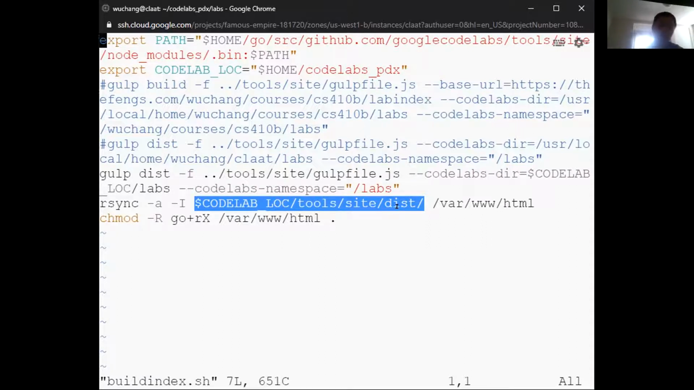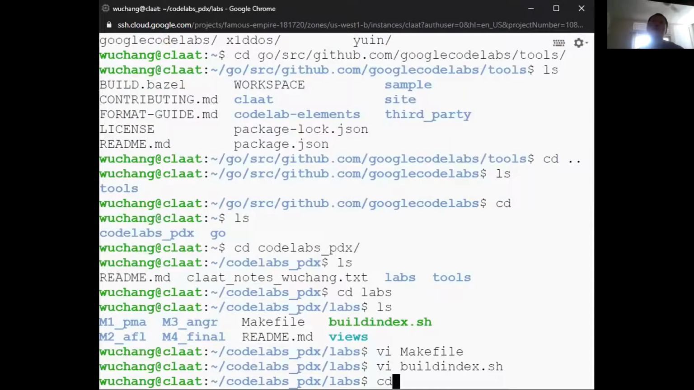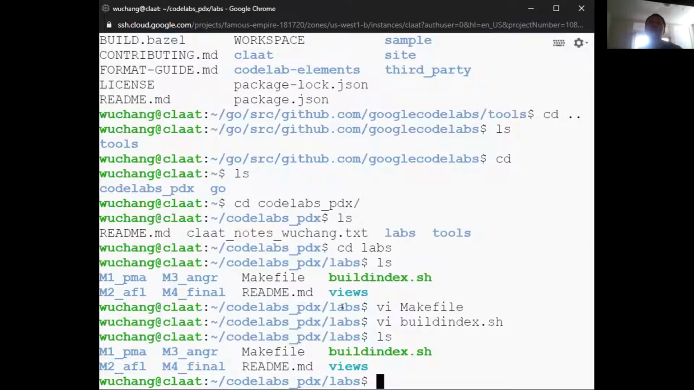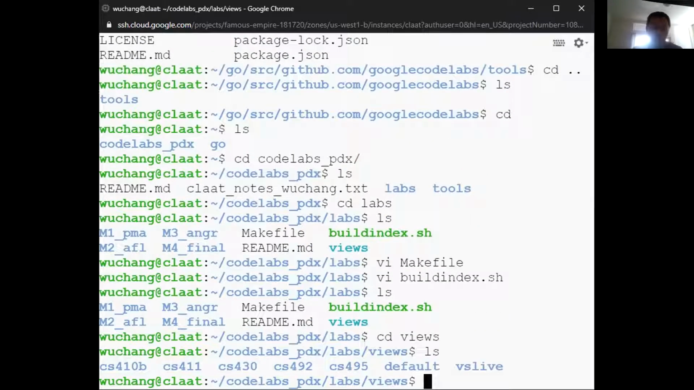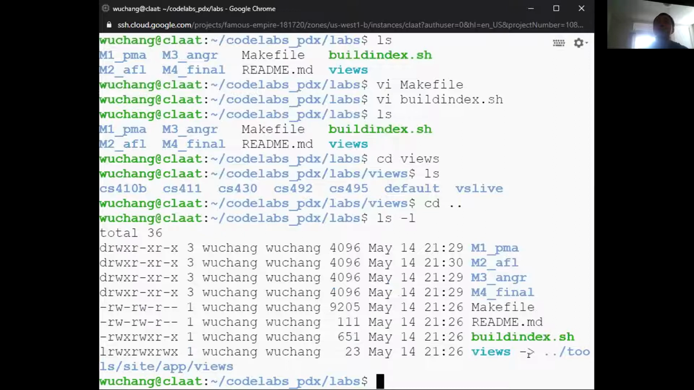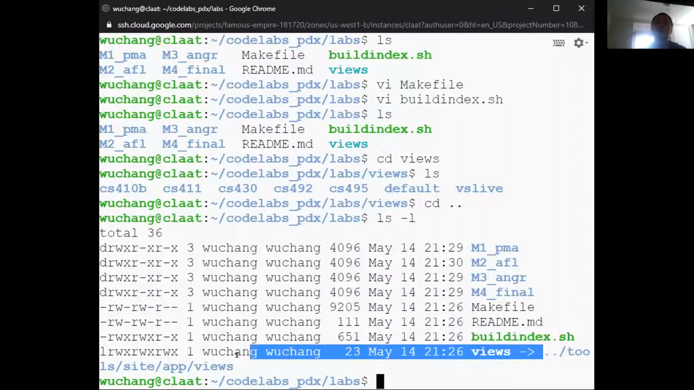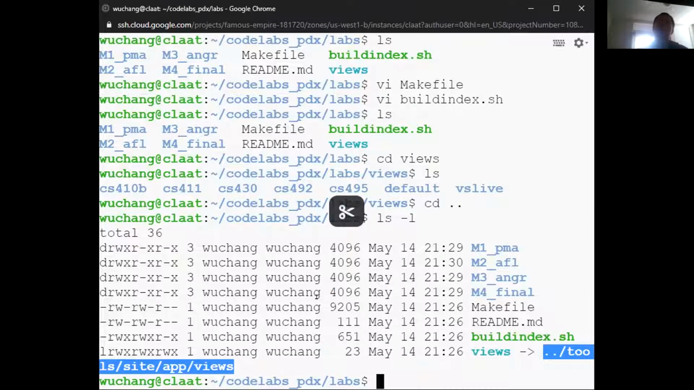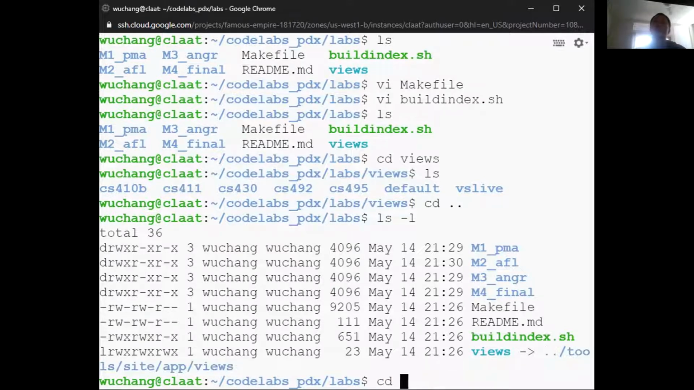And the reason why it's there is if you go into the labs directory, you can see this symbolic link, views. And this is the symlink back to the site tools that I'm using. So if you go back here, you can see the views is pointing to my tool site app views. So when I do this build and I build the lab index, it's actually just going to go into it and install it right in here.